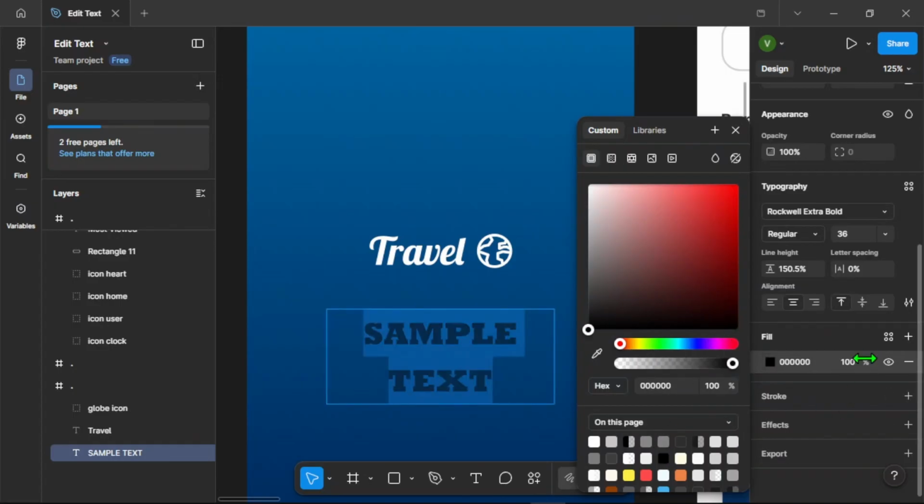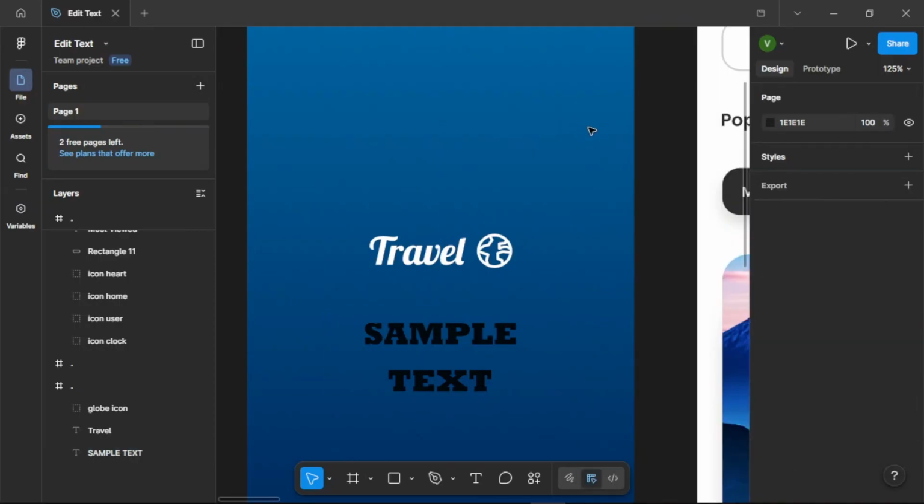Once you're done editing, simply click outside the text box to apply your changes. And that's it. You've successfully edited text in Figma.